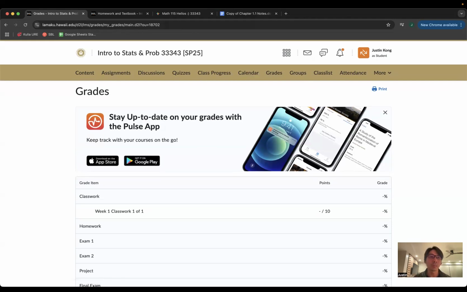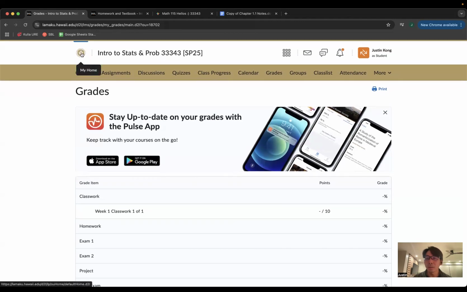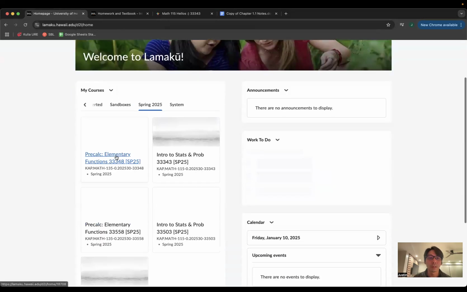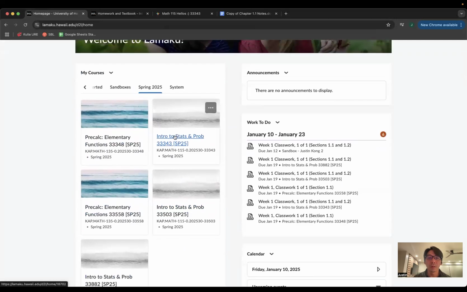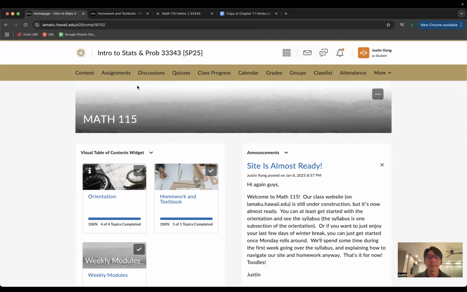Oh yeah, one more small thing. When you're in Lamaku, if you click on this button here, My Home, it takes you to all your different course websites. So you'll see any other courses you have in Lamaku. And this is the stats class I'm recording now. So let's look at the stats class. It takes us back to where we were.